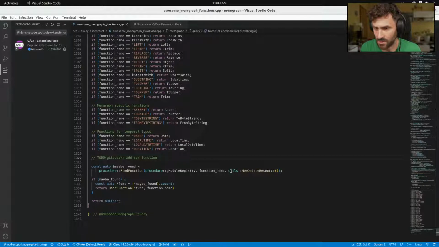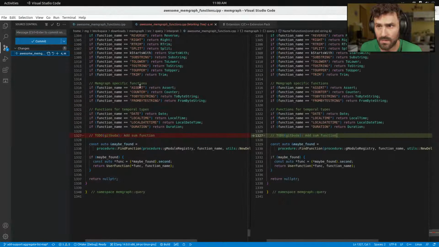Add some function. I'll just put a dot here. Okay. If I save this, even though I think Visual Studio Code is automatically saving stuff, as you can see here, we have this change. So it actually tells you immediately what to change.